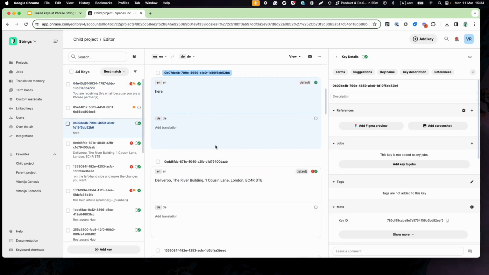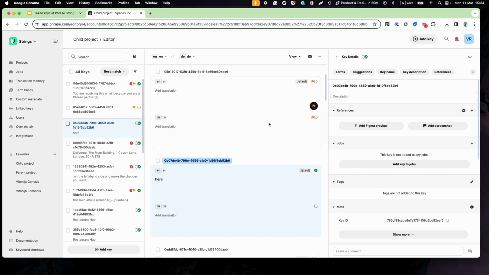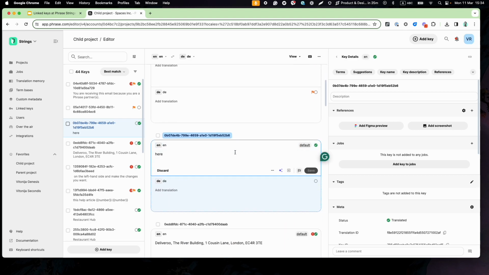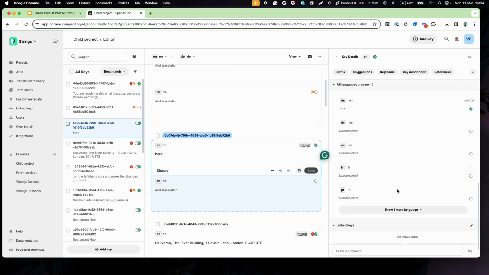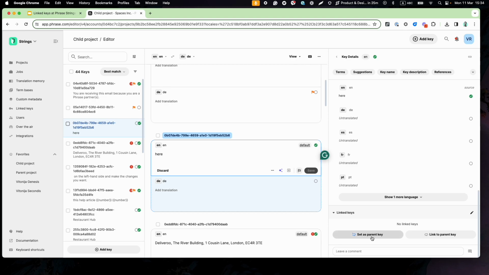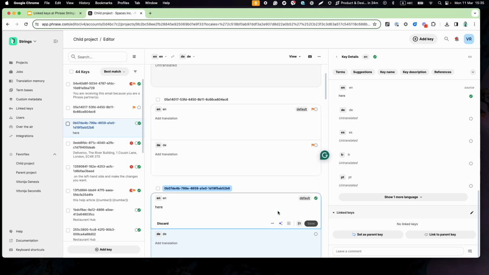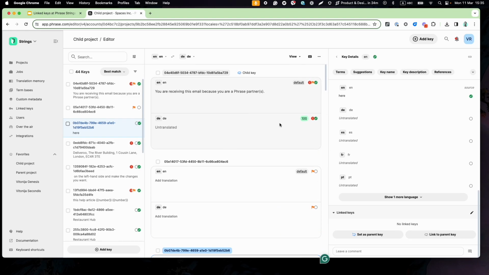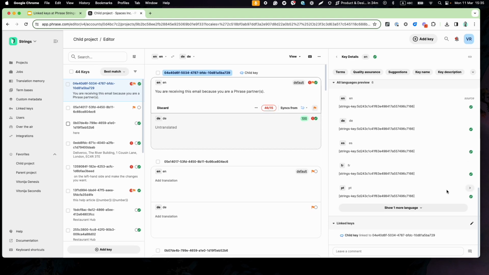Apart from the batch actions and the visual indicators, you can also promote a regular key to a parent. So you can set it as parent, or you can link this key to an existing parent, therefore making this key a child key. You can also relink an existing child key to another parent. If I click here, I can link this child key to another parent, effectively breaking the link that was made before.